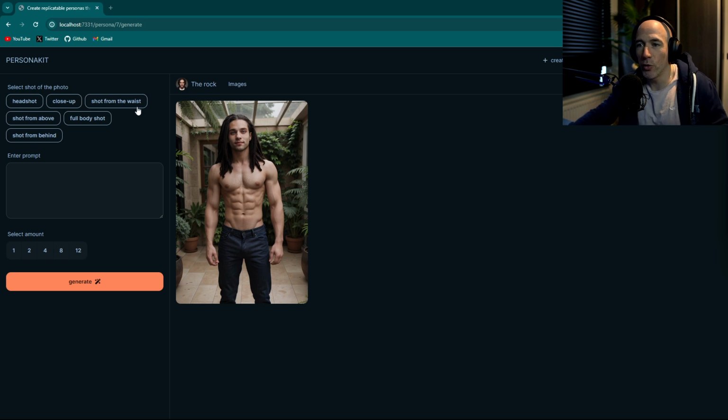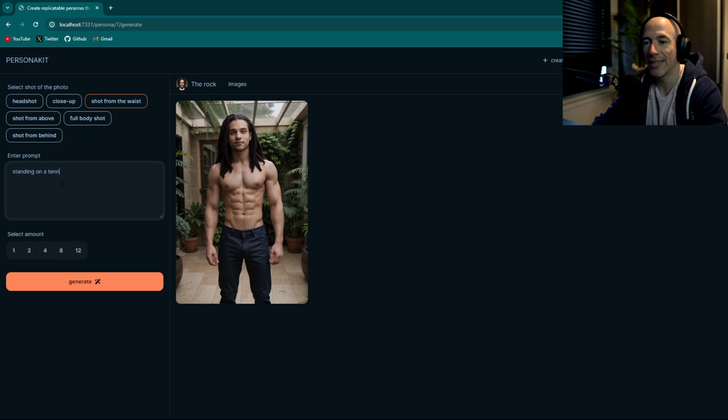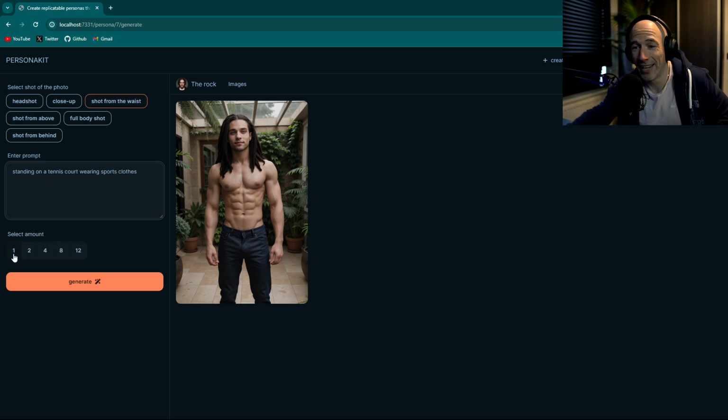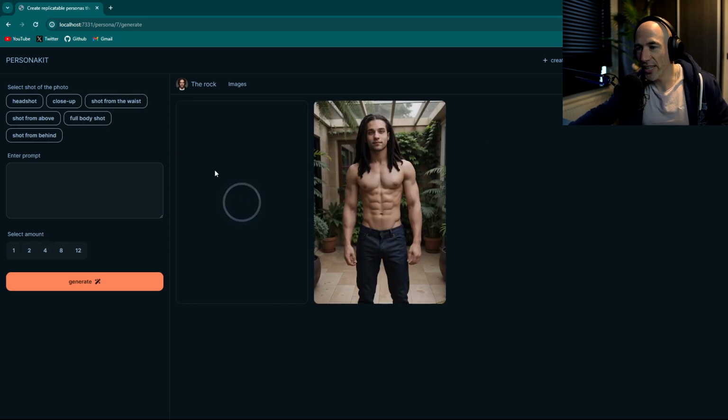So basically what we're going to do is generate a shot from the waist, standing on a tennis court, wearing sports clothes or something like that, because otherwise he's naked. We don't want to have that. So let's generate this thing. What's going to happen is, boom, you're going to see that we have this pulsing card, right?